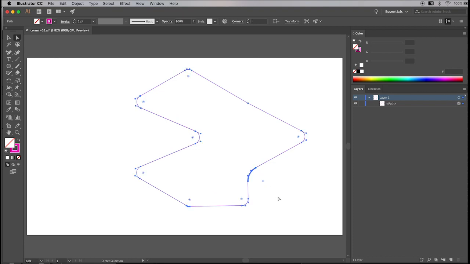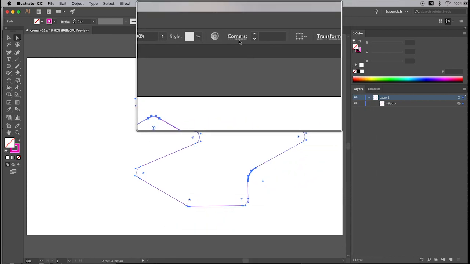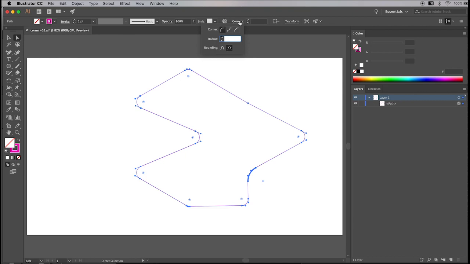6. Let's examine how to modify the corners from the control panel. The corners controls are on the control panel, at the label corners. Let's click on corners. Let's change the corner type of the corners. Let's change the radius of the corners. Let's change the rounding of the corners.